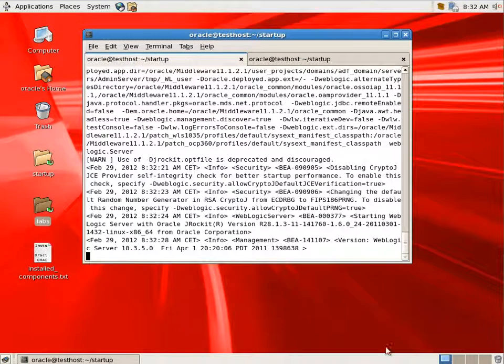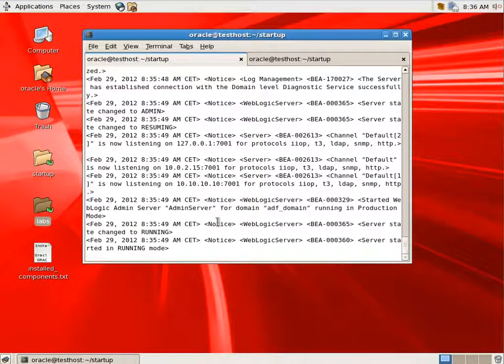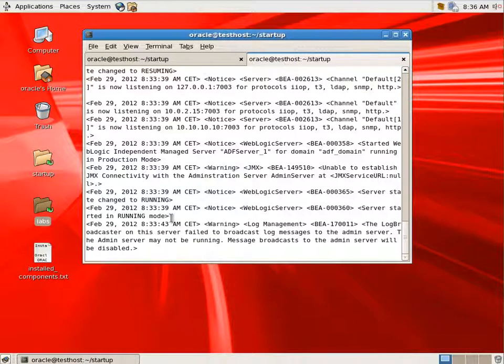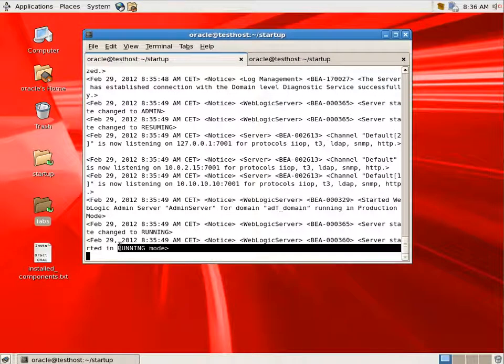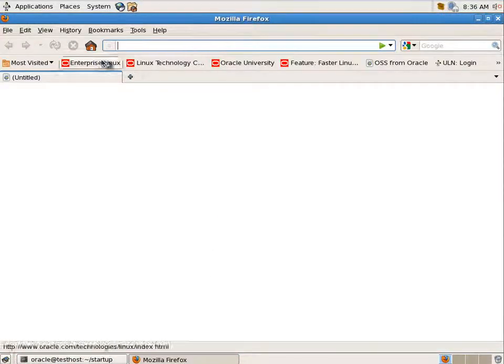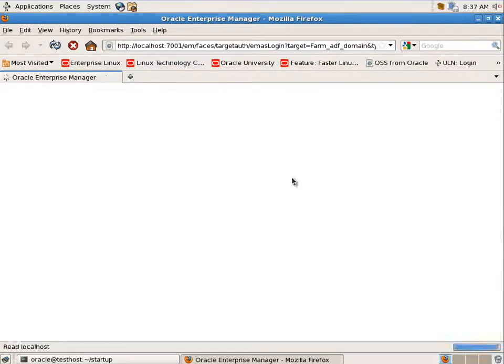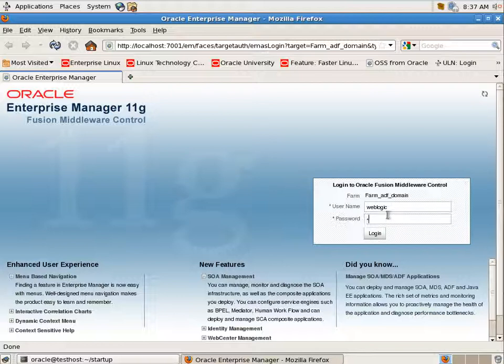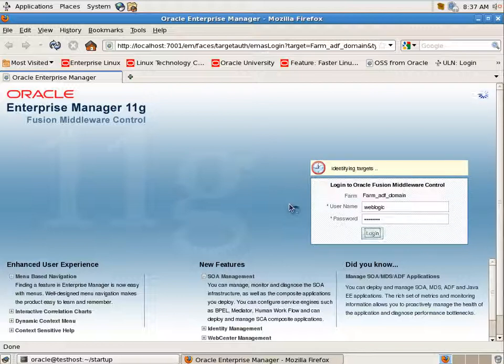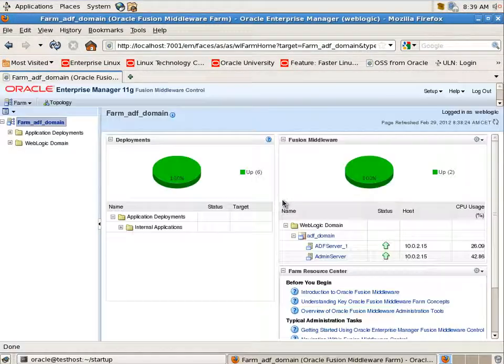Okay, the admin server is started and in running mode. And the managed server has been started as well, and I can open the browser and go to the Fusion Middleware Control. My host, admin server port slash em, entering weblogic as a username and the credentials of my WebLogic user. Here you see the Enterprise Manager Fusion Middleware Control main window, and my domain named ADF_domain contains two servers, admin server and the managed server ADF server 1.